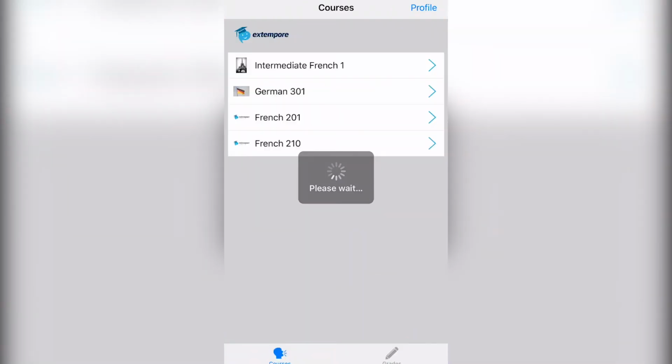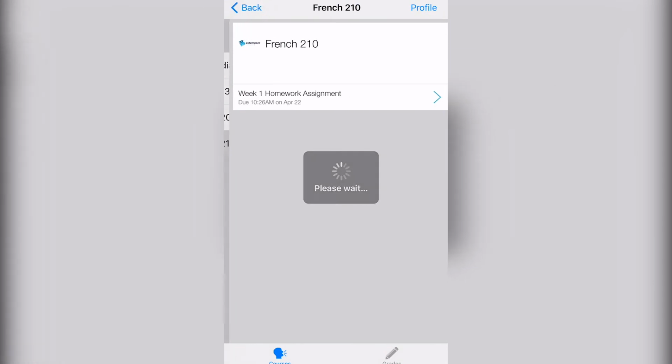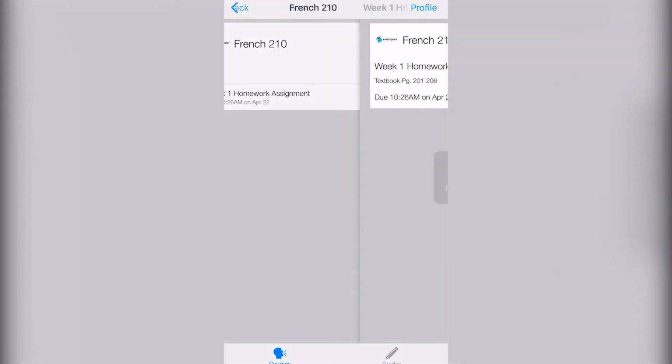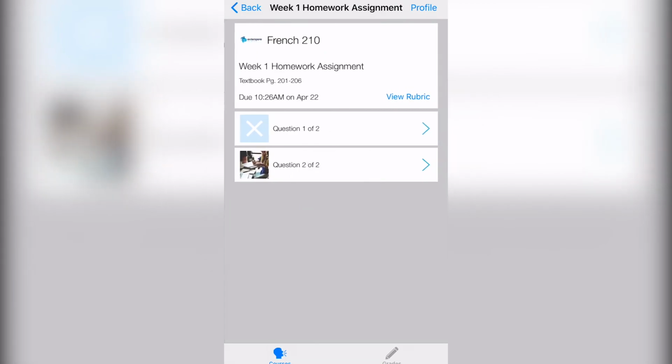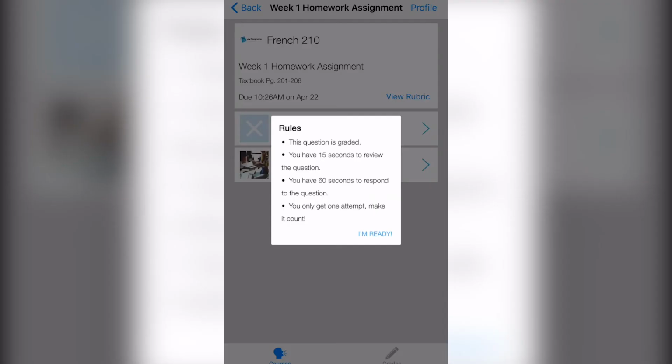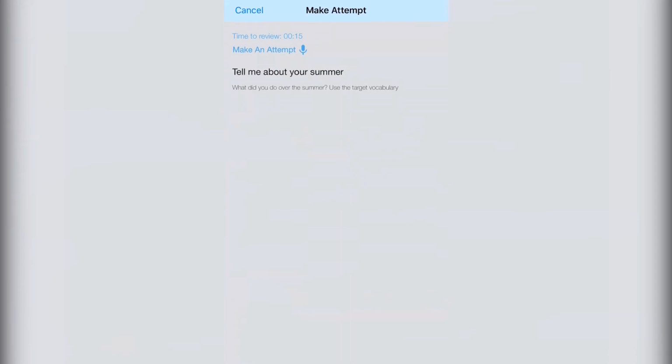As soon as they sign into the app, they will see the class. Within it, the assessment, and with it, the question we just created. When they tap on them, they will be shown the rules of the questions, and now they can go in and answer it.